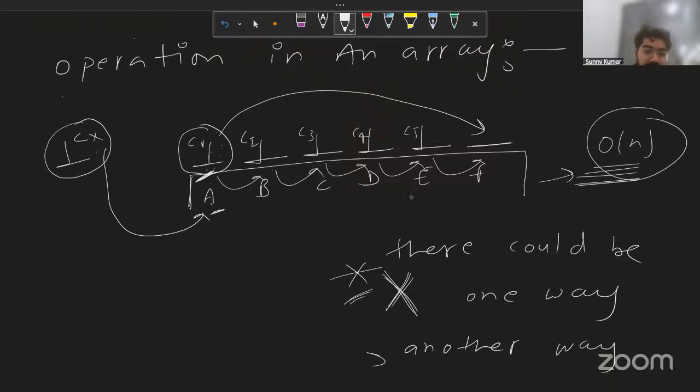This way is like, if you just pick a laptop from index A and just put it into the empty space. This is not a way in an array. Okay, so why, we will see.